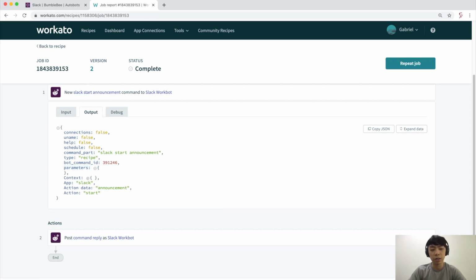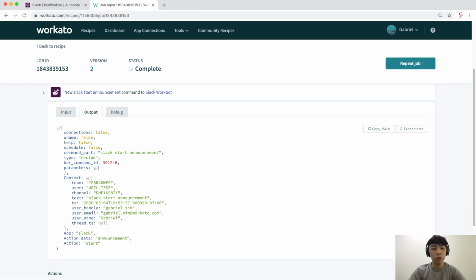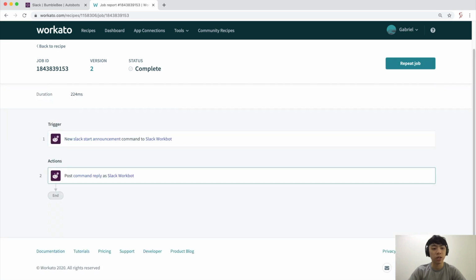However, for the context, it will also provide us with the user information about who issued the command: the user email itself of the user, its user handle, and the username, right? So this is some information that we can use to perform in our command replies. So let's just make one simple modification to the actions section, right?